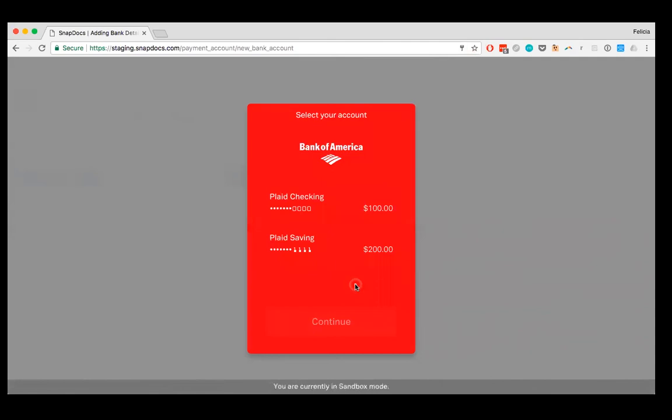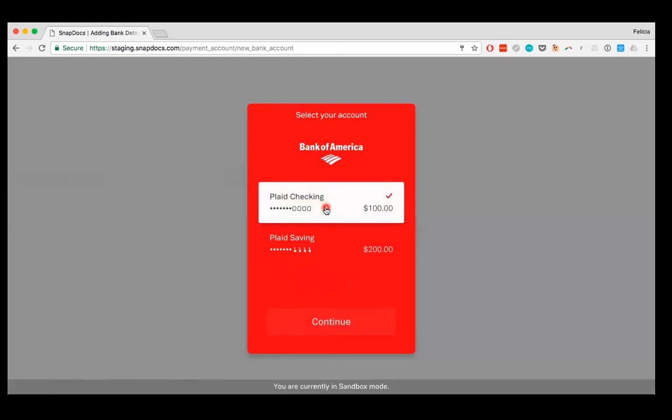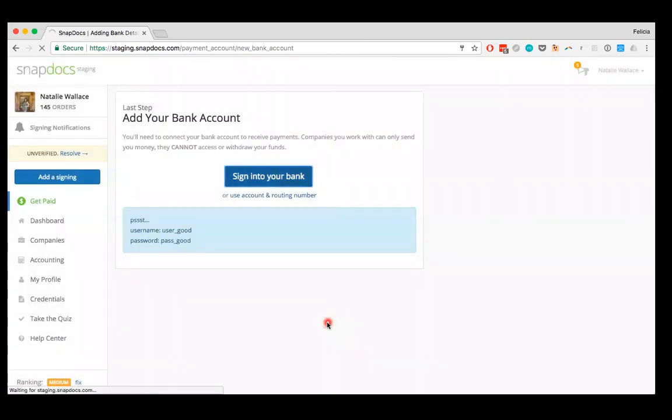And once you have logged in, you should be able to see the accounts that you have with this bank. So I have a checking account here and a savings account here. Because for VendorPay, a checking account needs to be connected in order to receive direct deposit payments, I'm going to select Plaid Checking as the account that I want to connect. And I'm going to click Continue.